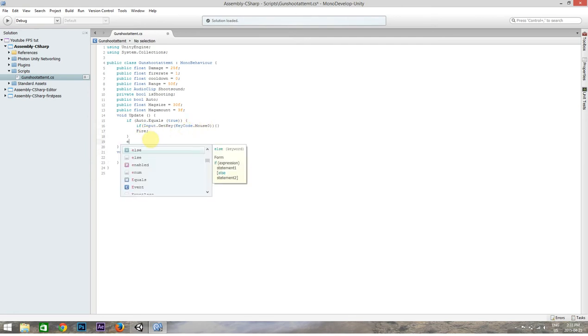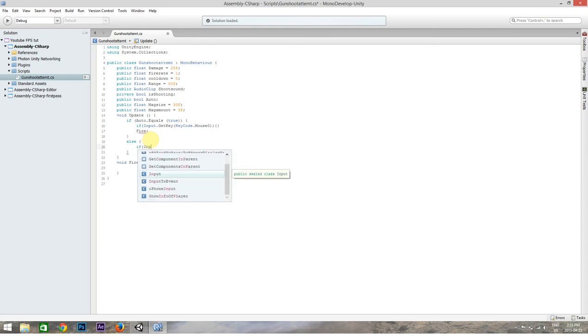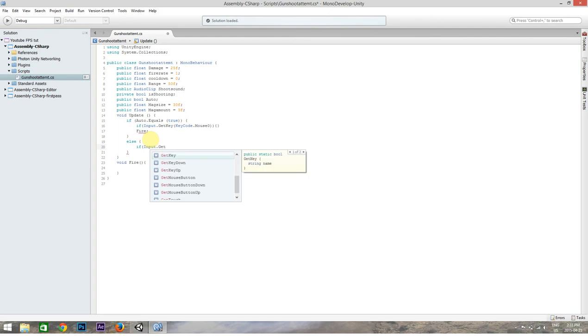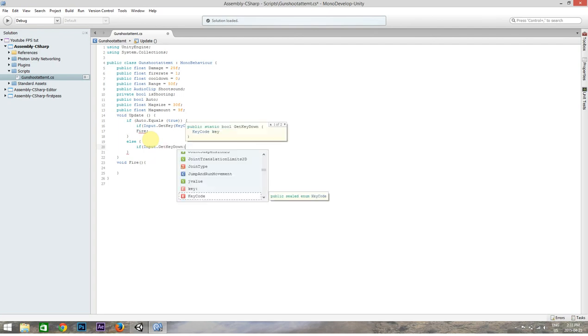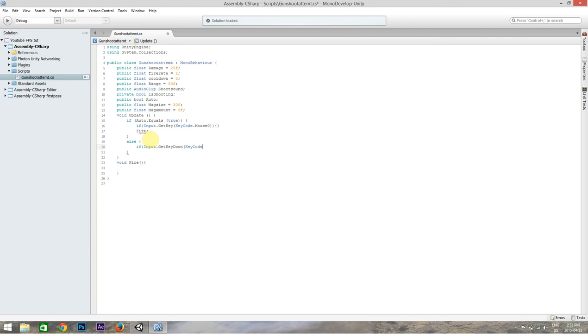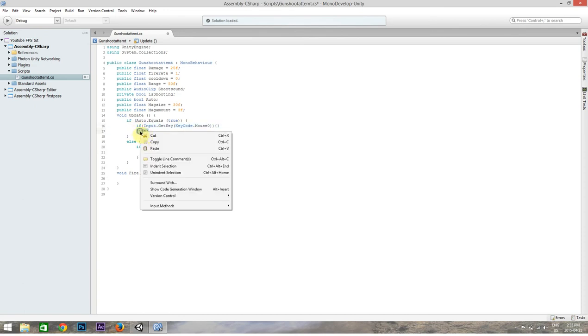Now, else if Input.GetKeyDown KeyCode.Mouse0. I messed up here. Big time.